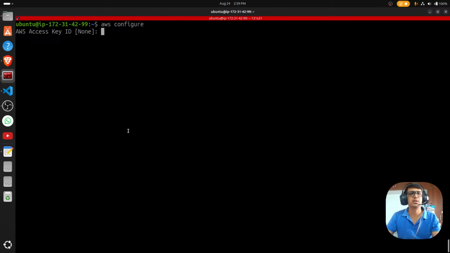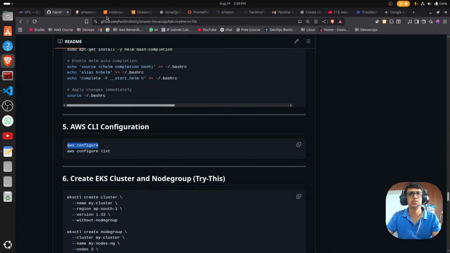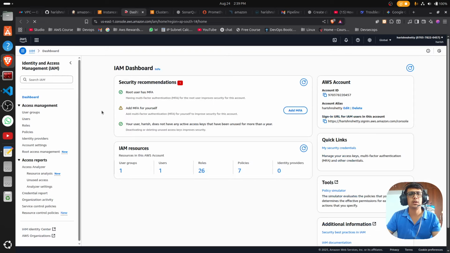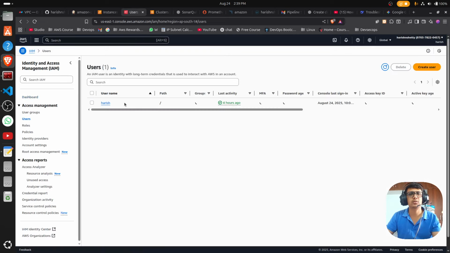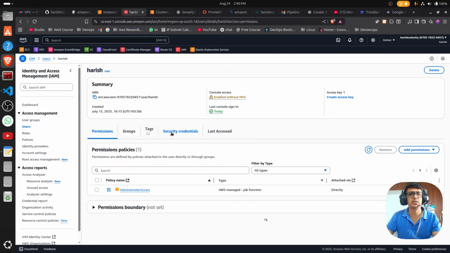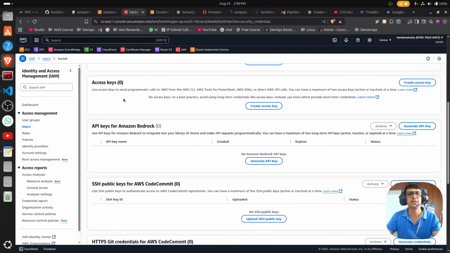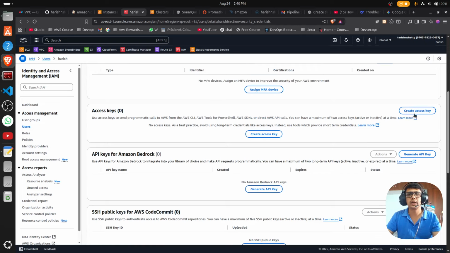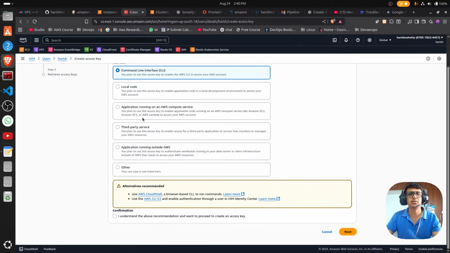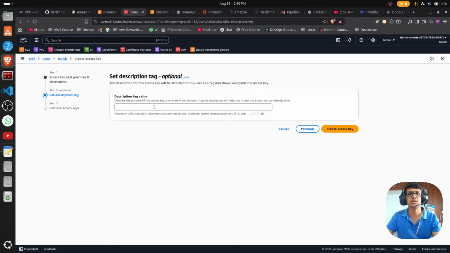It's asking for the AWS access key ID. So go to your AWS console and go to IAM, then go to users and click on your user. Go to the security credentials, where you can see the access key. Create an access key, select the command line interface. Once you select it, check this box. Once you're done, click on next. It's going to ask for a description.